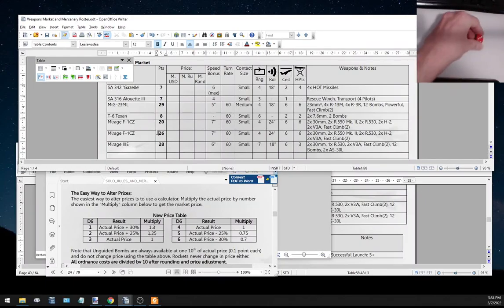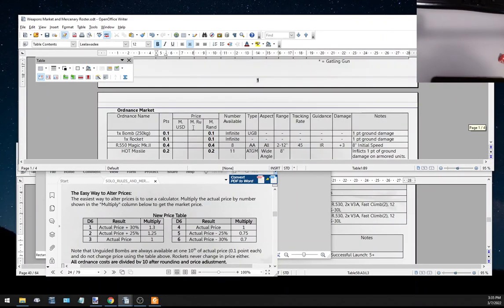Oops, that was a 3, so that's actual price. And then a Mirage 3E, 4, actual price, so that's totally fine. I'll put my phone on silence before it causes any more issues there. Okay, so that's all the aircraft sorted.